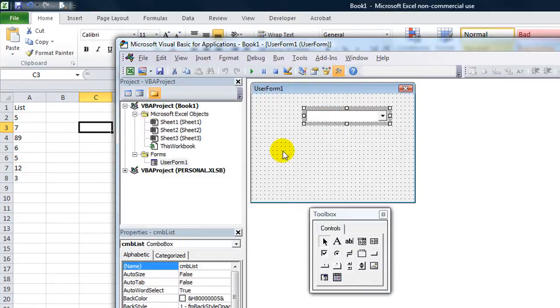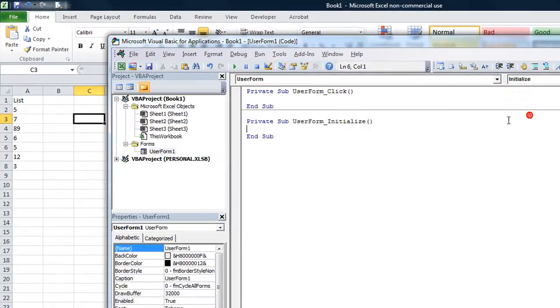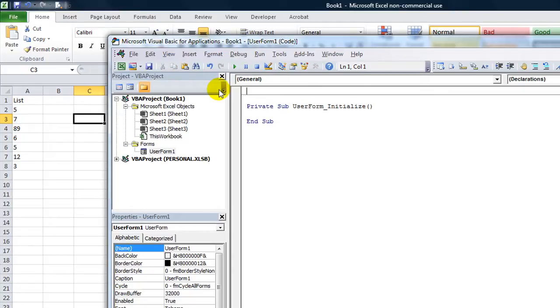And let's make a user form initialize macro. User form initialize. And that is the thing that runs whenever your user form is opening. So let's just do something simple. We're going to fill the combo box.